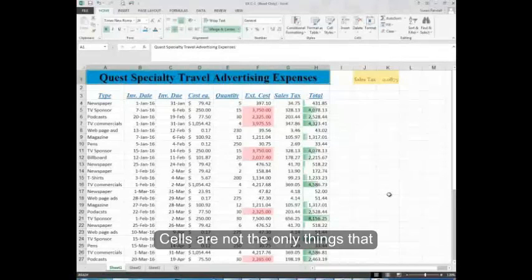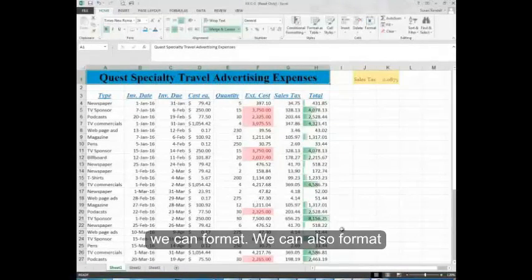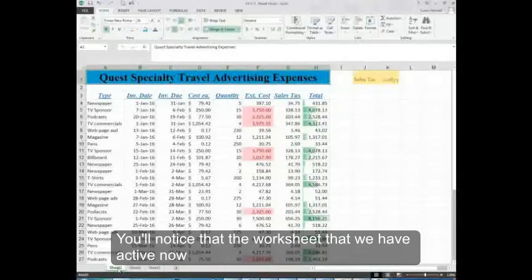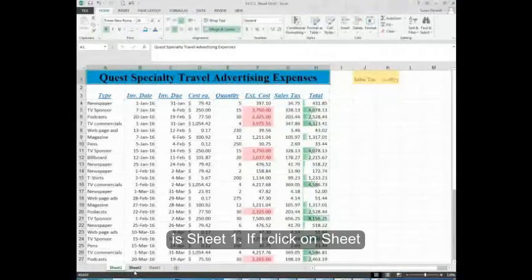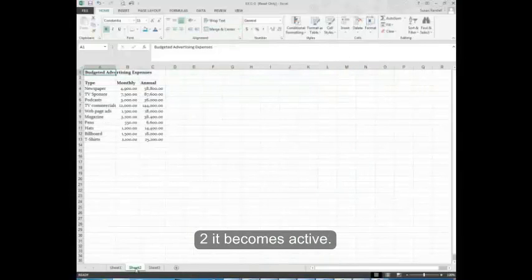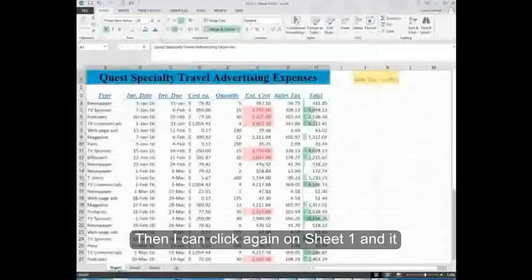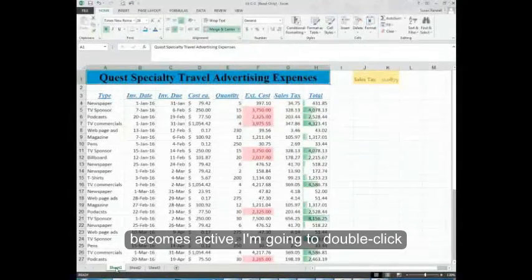Cells are not the only things that we can format. We can also format the worksheet itself, as far as the tabs. You'll notice that the worksheet that we have active now is Sheet 1. If I click on Sheet 2, it becomes active. Then I can click again on Sheet 1 and it becomes active.